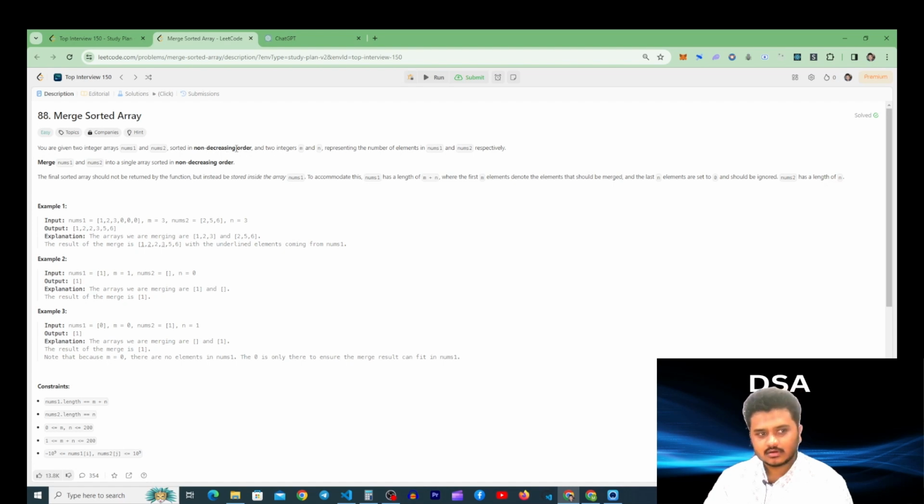Non-decreasing order means the numbers will be increasing, but if they have duplicates, then the duplicate elements will be adjacent to each other. And then two integers m and n representing the number of elements in nums1 and nums2 respectively. Merge nums1 and nums2 into a single array sorted in non-decreasing order.